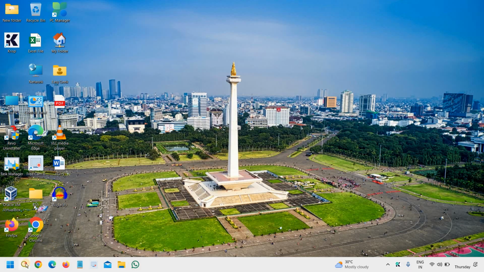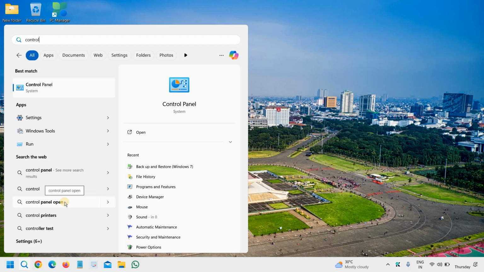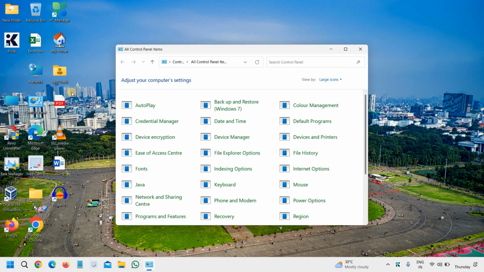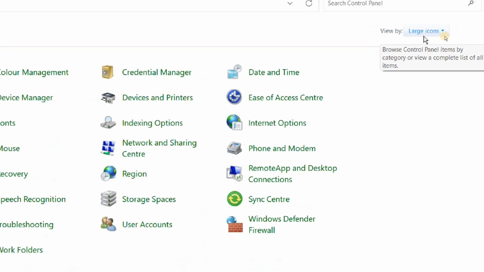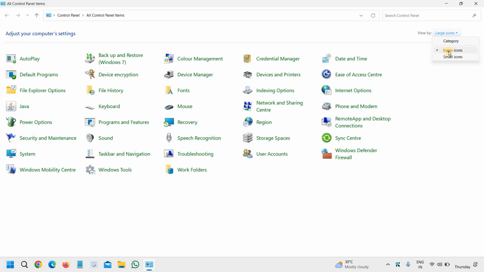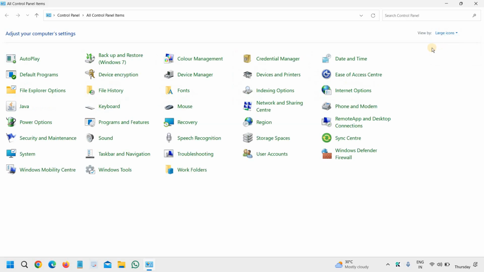So here in the search icon, type control and you will find the best match, Control Panel. And then I'll maximize it. Now at the top right corner where you have View by, you need to select either large icons or small icons. I'll select the large icons, and here we are looking for accounts. So you can see I have found it, User Accounts, and I will click on that.